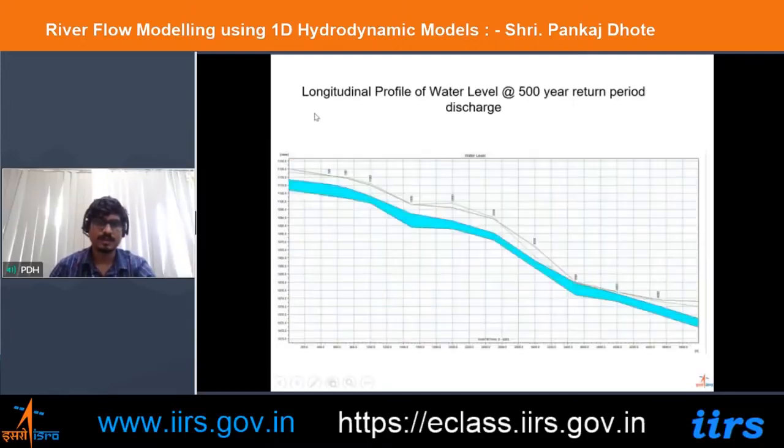Now this is the longitudinal profile for water level for the 500-year return period. Again, you can see the maximum water depth at each cross section for this particular 500-year return period discharge. Here I have shown it for the 500-year return period. You can do this for 100-year, 200-year, or whatever your area of interest is. Such different scenarios can be generated using this HD model.